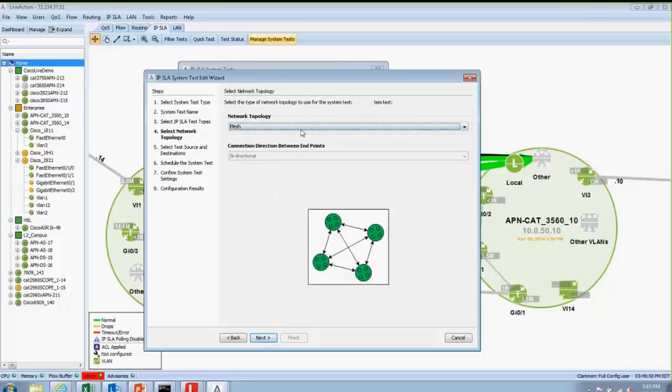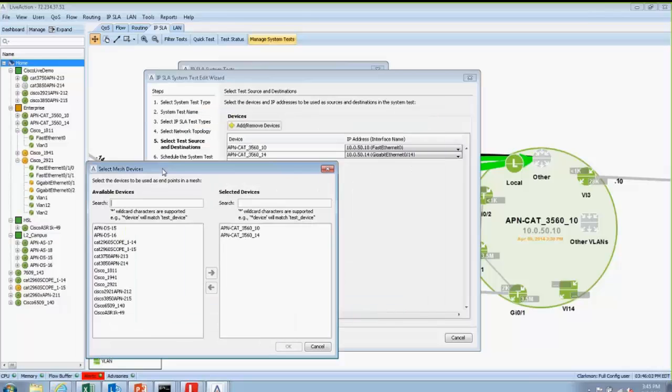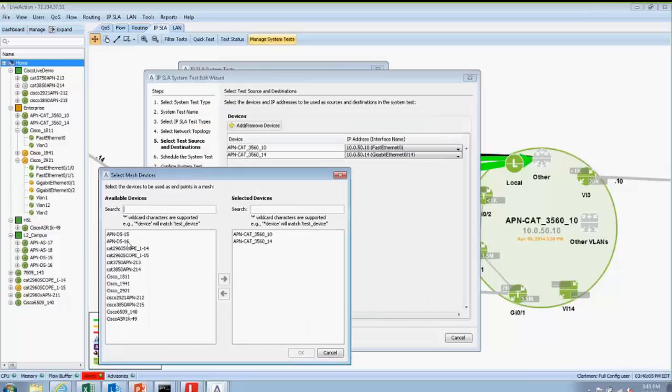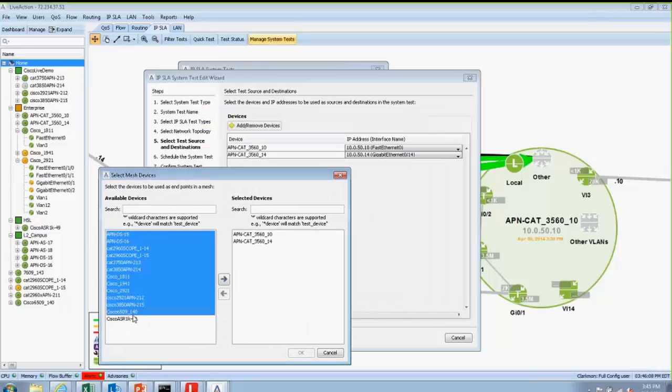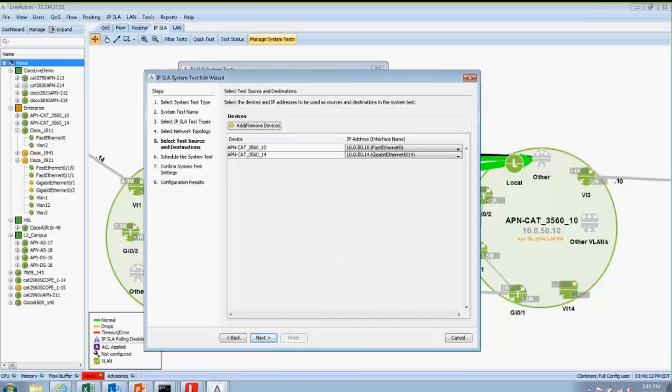I can then select what's the topology of my video rollout, whether it's going to be a hub and spoke configuration like with an MCU or a conference bridge, or full mesh configuration. Next, I can select what devices I want to participate in this test. And I could actually test a full WAN in one go, for example, or I could just test a subset of the network like I have here.